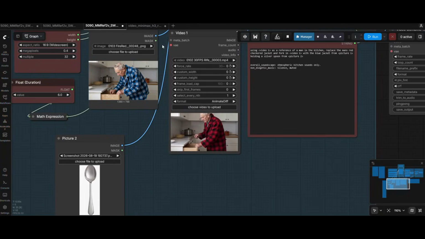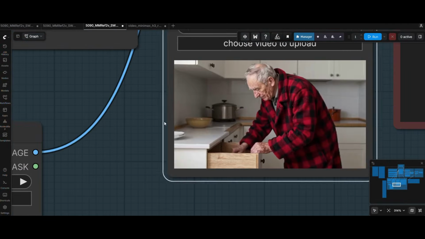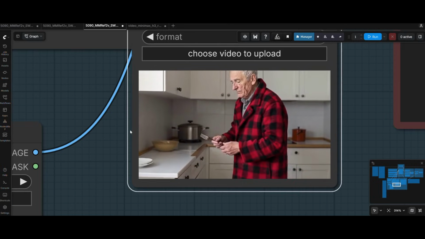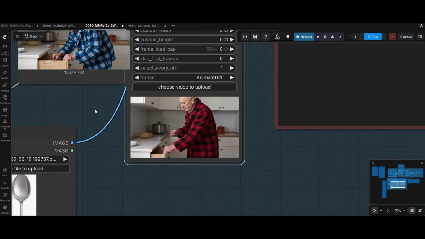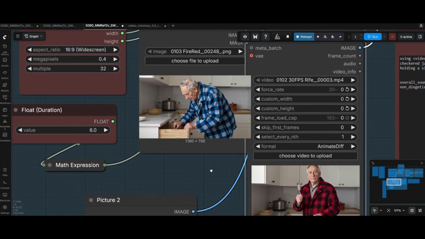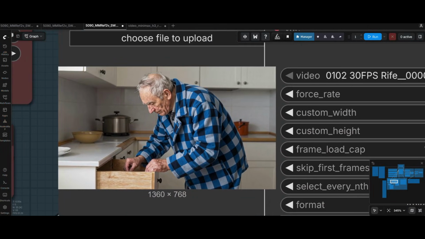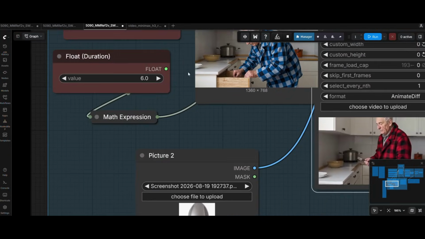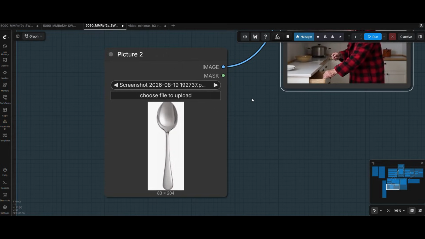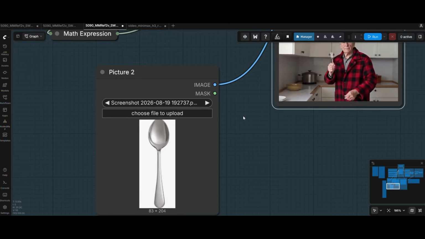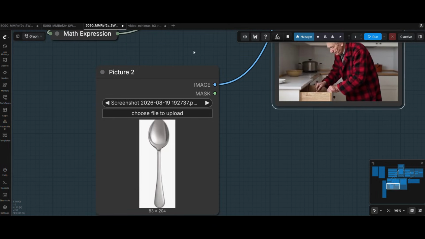The second example I'm going to show you is this old chap. This is the source video, taking a fork out of a drawer. He's wearing a red checkered jacket. I took a screenshot of it and changed his jacket to a blue jacket using FireRed Edit, and I thought, how about we get him to pick a spoon up from the drawer instead of a fork?